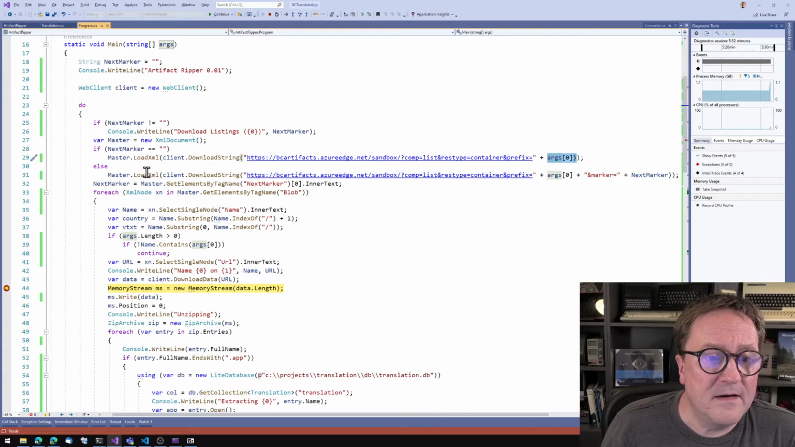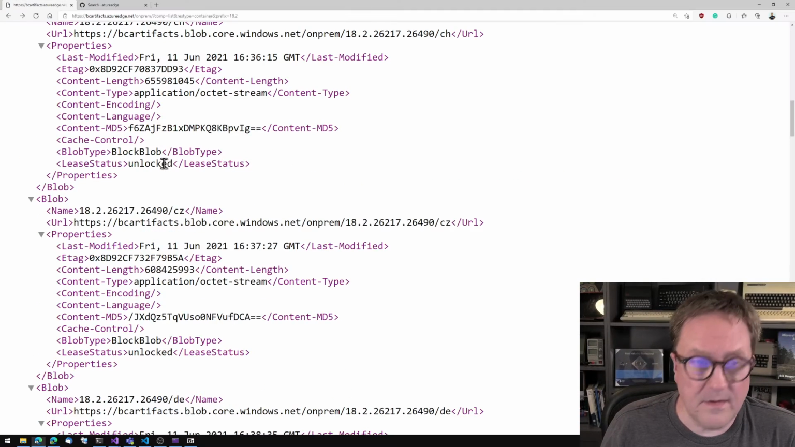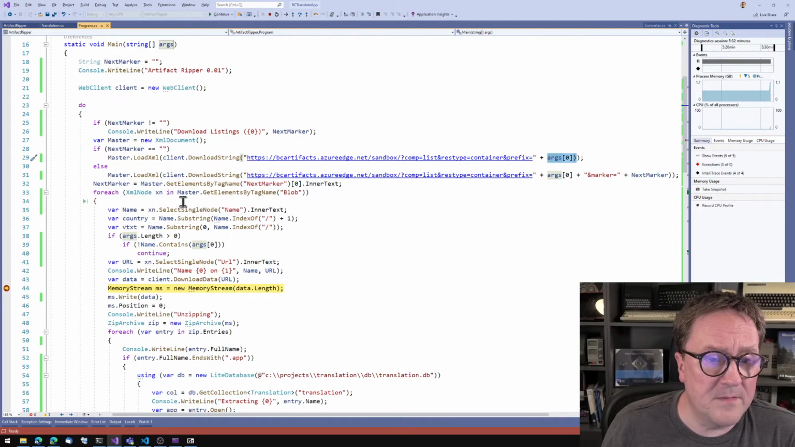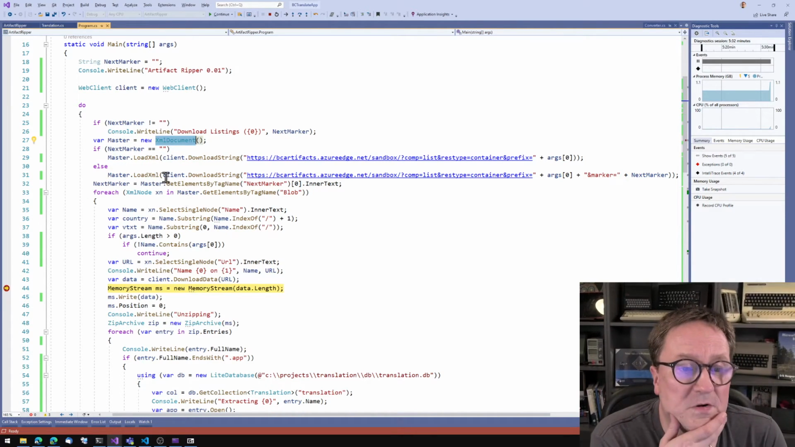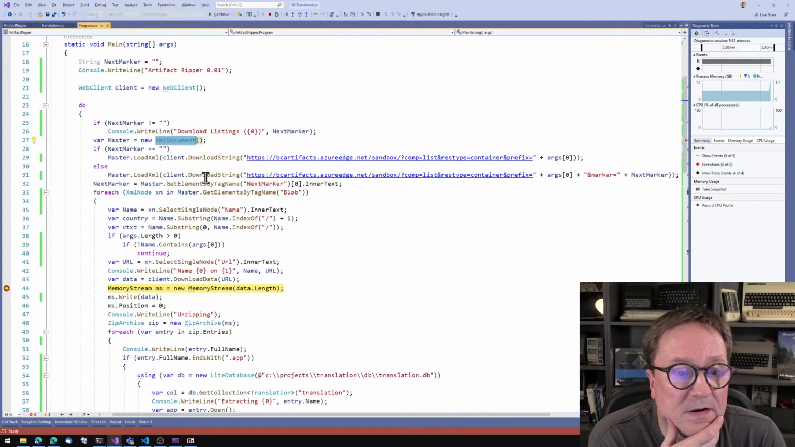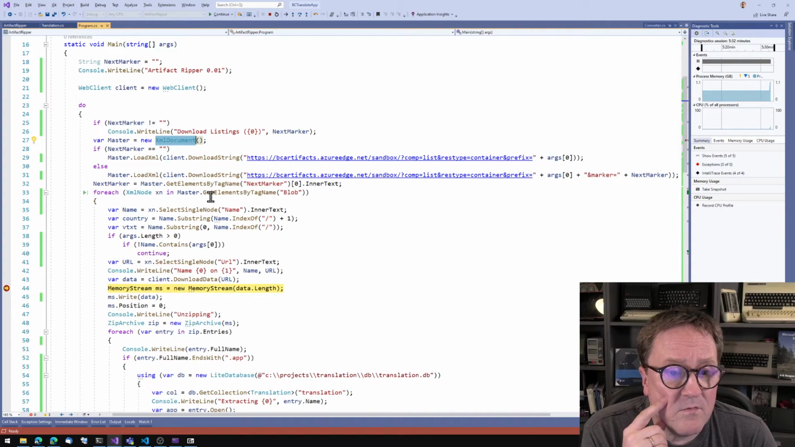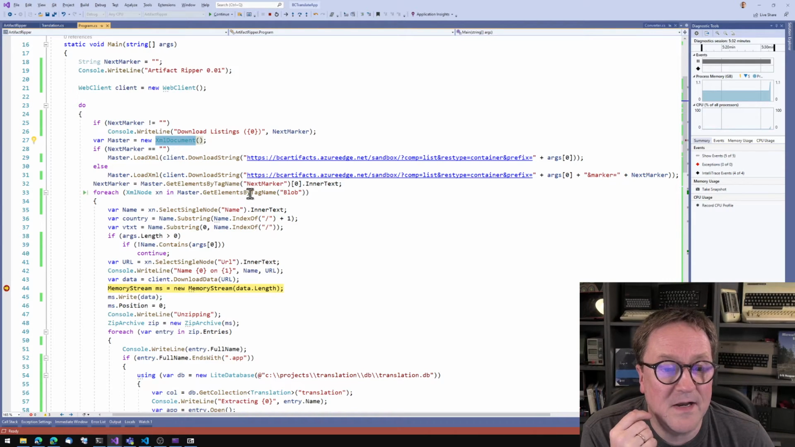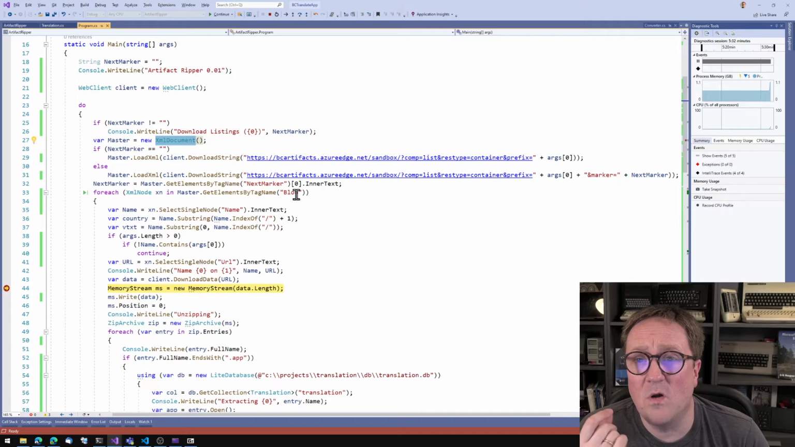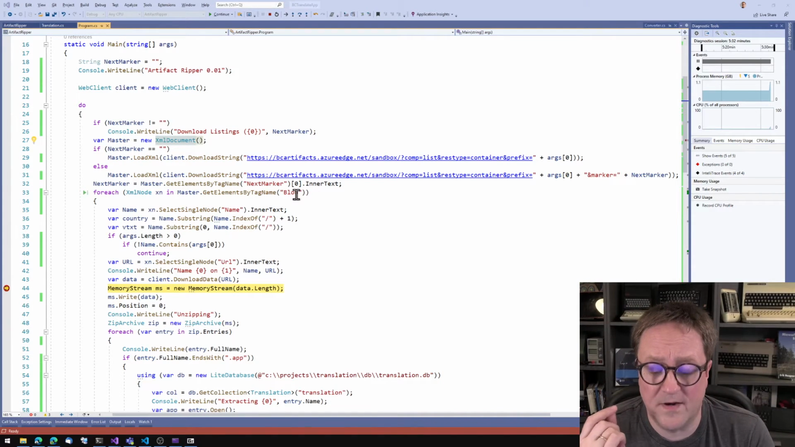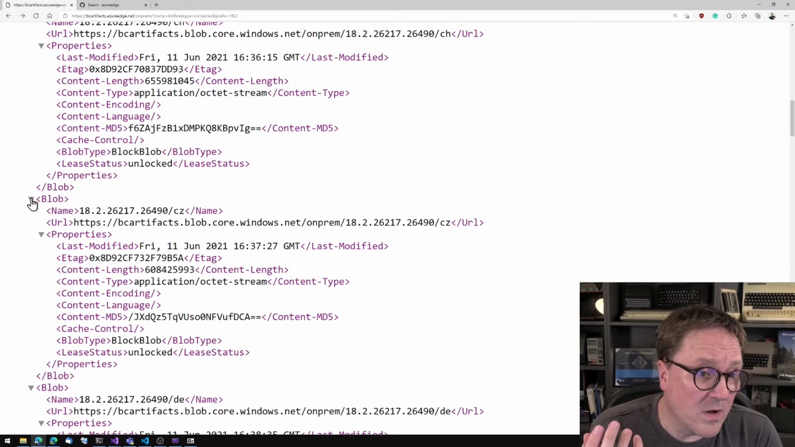From that we get this XML list, which becomes master. So master is an XML document. We load that with master.LoadXml and a client DownloadString inside that one. Now we have the list of all the artifacts in an XML document structure. Then we do a foreach XmlNode xn in master.GetElementsByTagName blob. So I want a list of all tags inside this XML that are called blob, and blob is the file here.